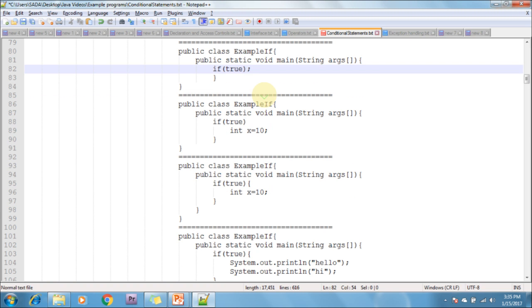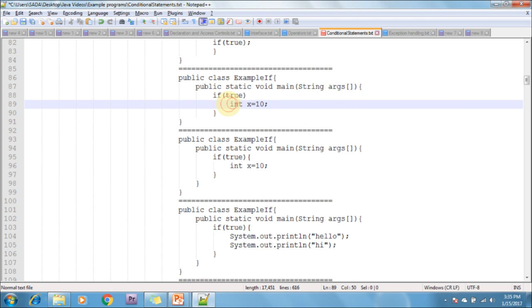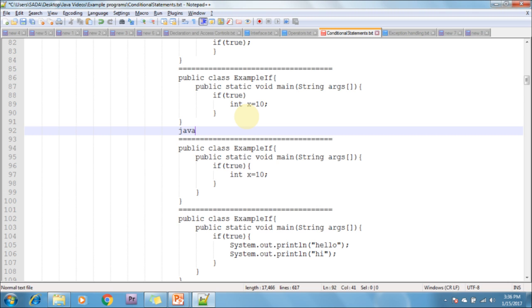Next, if you come here, if (true), it comes to the if block. Now here we are declaring a variable inside it. This time it gives the compile time error. Why? Because this is a declaration, not a statement: int x = 10. Whenever you write the if condition without curly braces, we need to write statements, not declarations. Whenever we compile this program, it gives the compile time error.